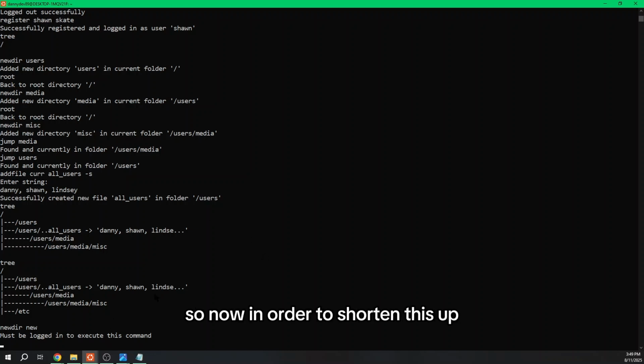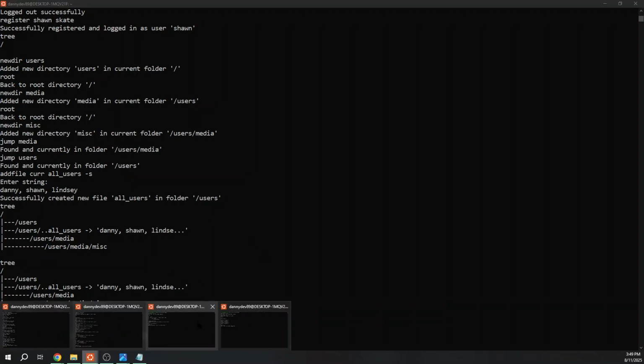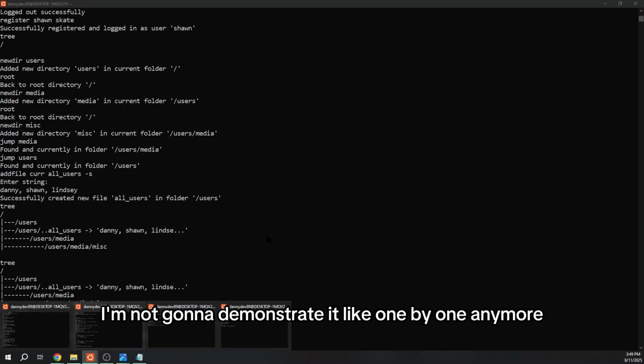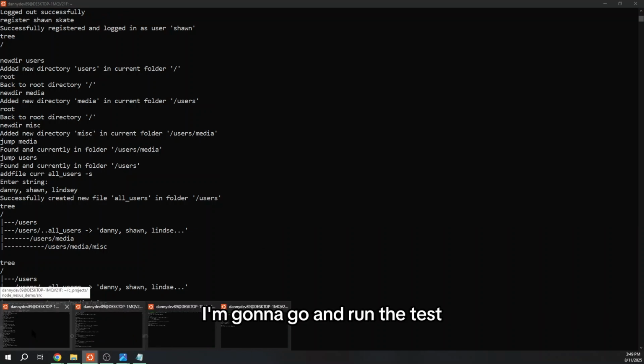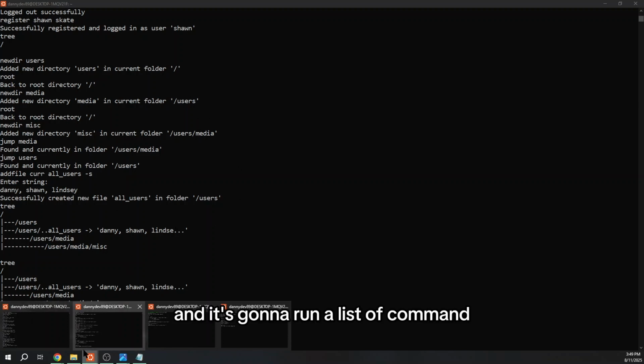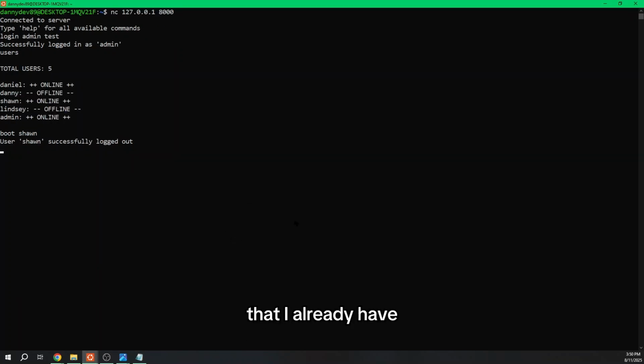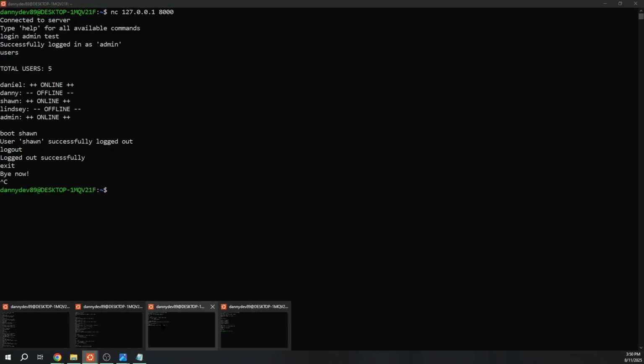Okay, so now in order to shorten this up, I'm not gonna demonstrate it one by one anymore. I'm gonna run the test nexus.sh file, and it's gonna run a list of commands that I already have pre-made for you guys to test out. So let's go ahead and log out of this, or just exit, it doesn't matter. You can just Control C.